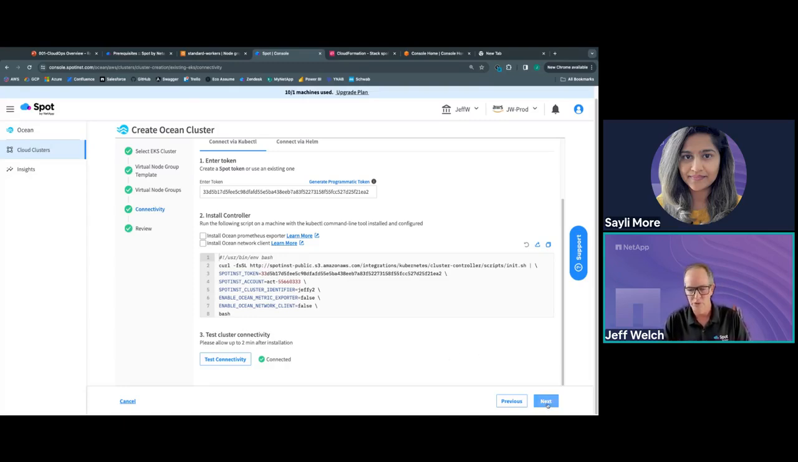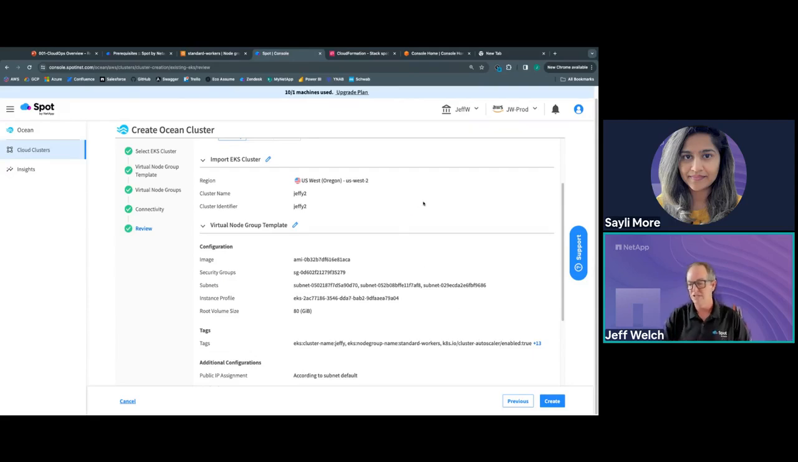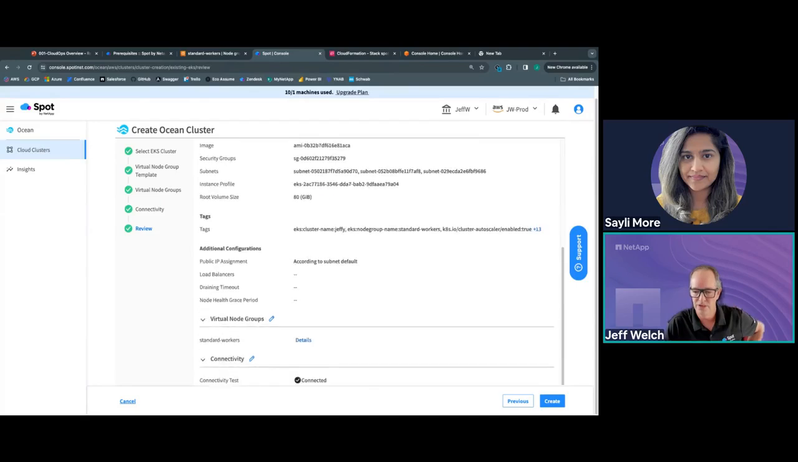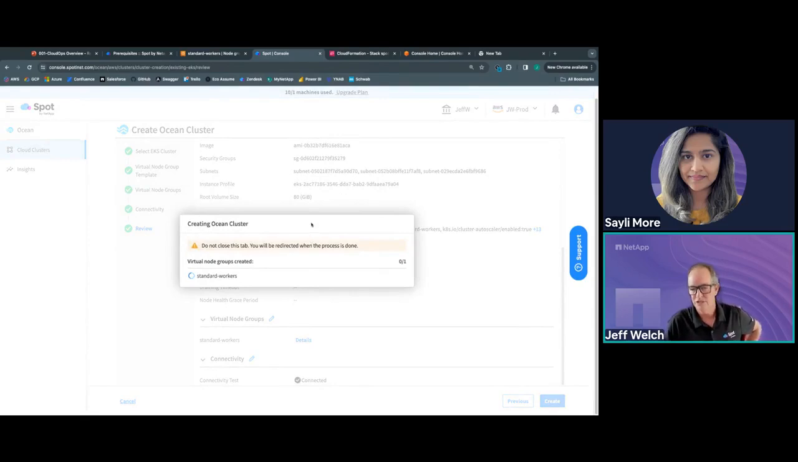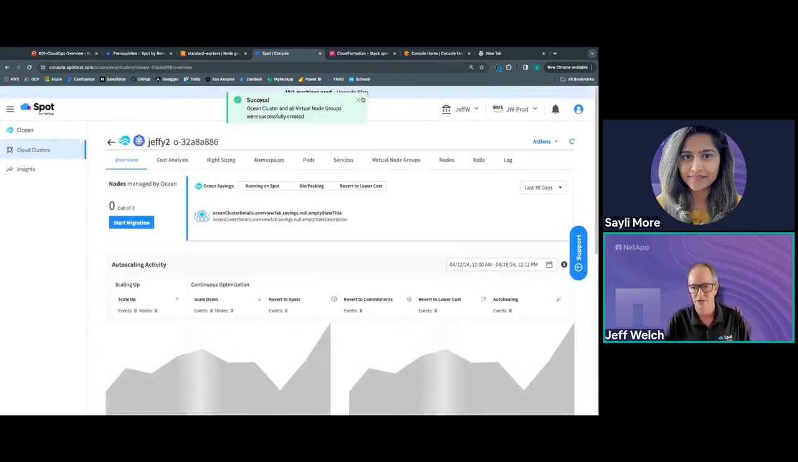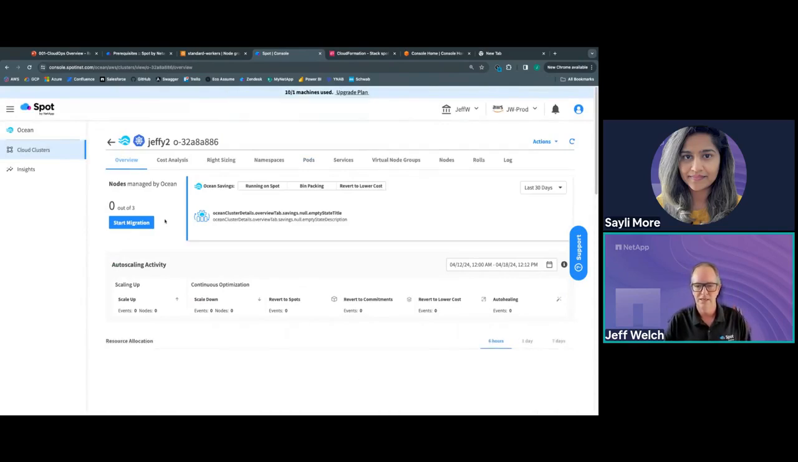So moving forward, now we get this kind of summary of the cluster. So we've got the cluster configuration ready to go. We've got the controller deployed. And now I can create the cluster. When we say create, it's actually bringing that configuration onto the Spot platform. And now you will notice it can see the 3 nodes, none of which are managed by Ocean. But you'll be able to see some of the things that we'll be working with shortly.